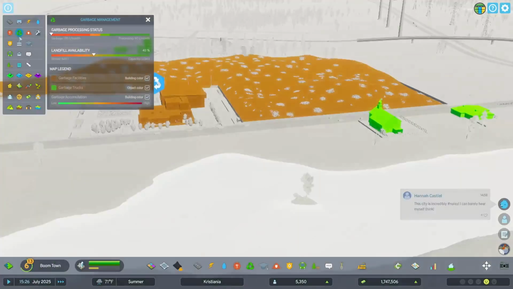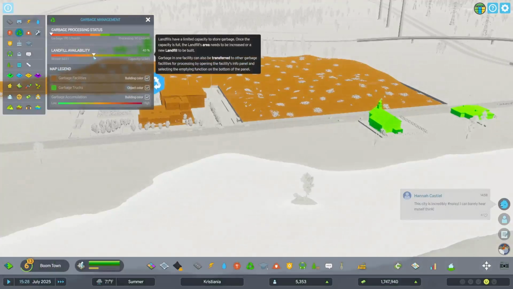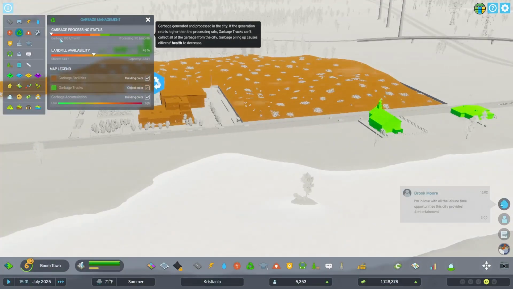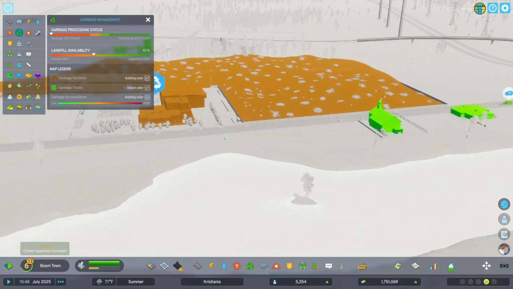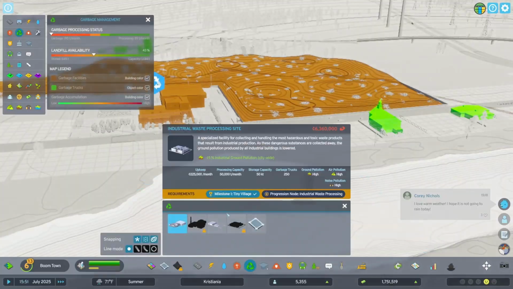Now let's go look at garbage collection here. We're producing 195 a month. We're only processing 90 a month. So we are filling up our landfill. That's going to be a problem, and we are going to need to create another landfill at some point in time. Now, let's look at some of the other options for handling garbage.